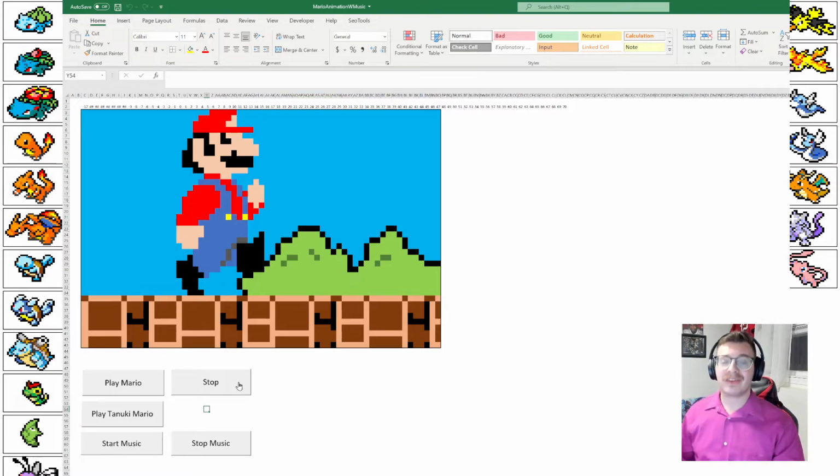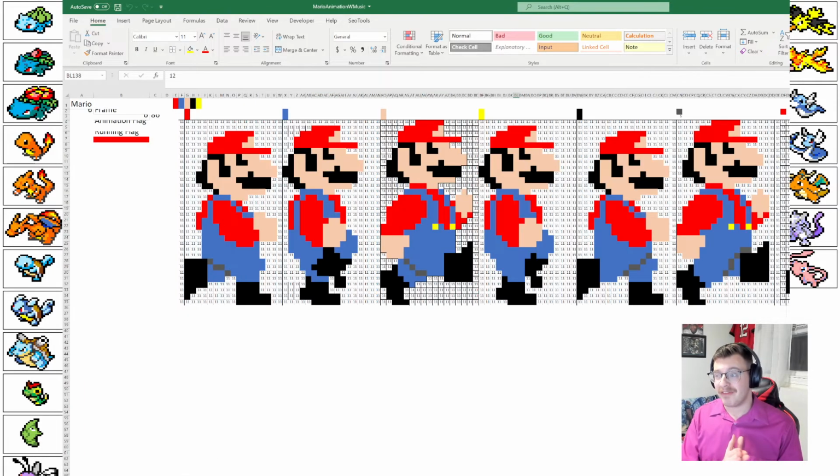So first things first, if we're going to animate something, then we need something to animate. I already chose Mario, so from there I looked up the patterns from the official games so that we could actually find a way to animate Mario that is somewhat honoring the original Super Mario Bros.